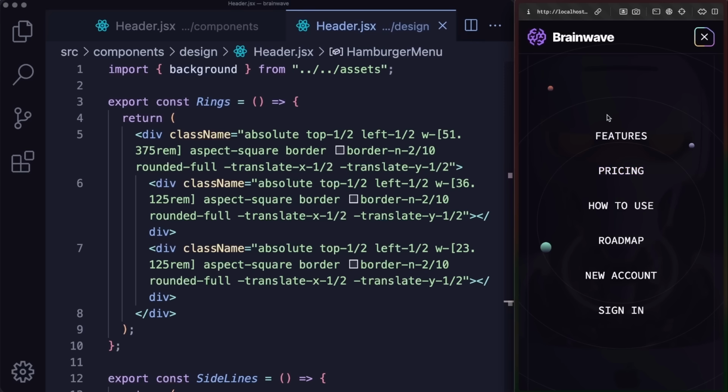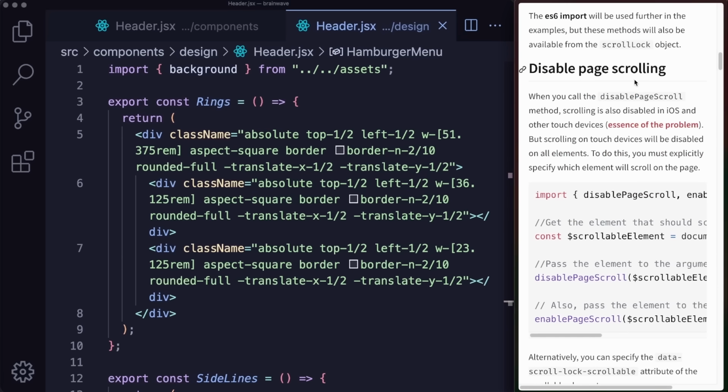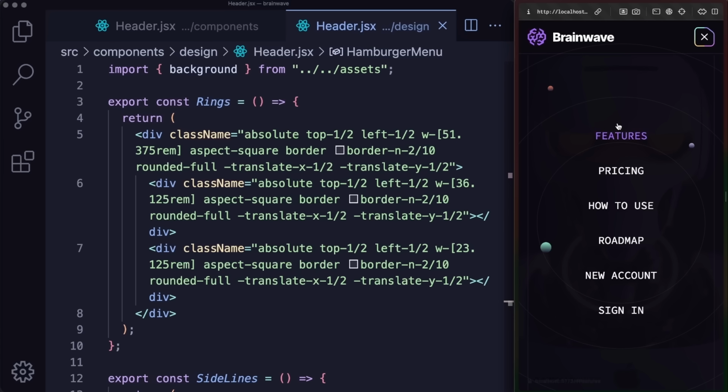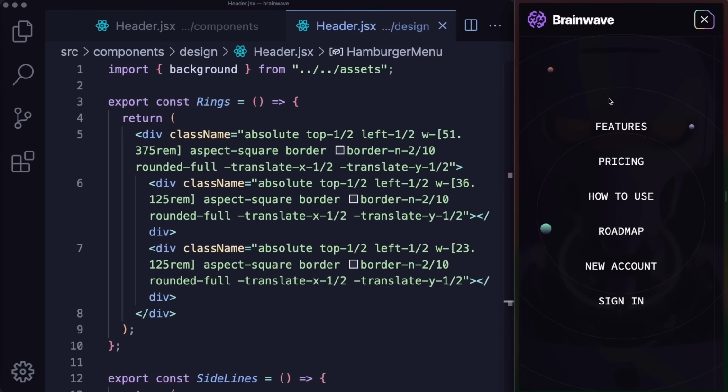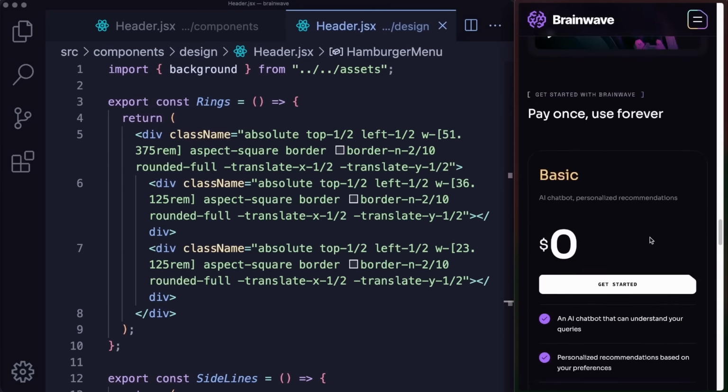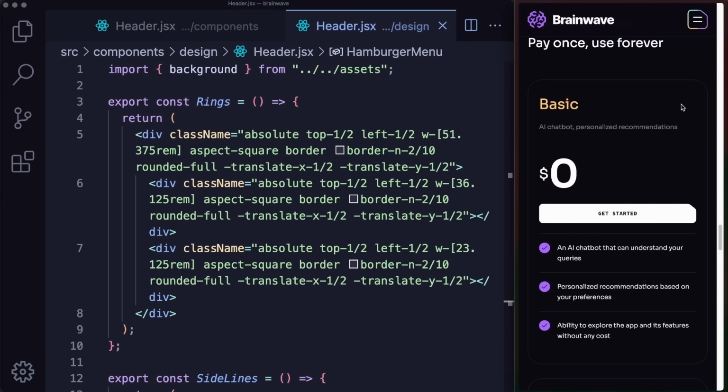Now, another important thing we have to do with this mobile navigation is implement a special package called screen lock. It's this package right here. And the only thing we'll use it for is to disable page scrolling. This is for mobile devices. This will ensure that once you open up the page, you cannot scroll once you're here. Rather, once you click somewhere, then the page will scroll automatically to that element.